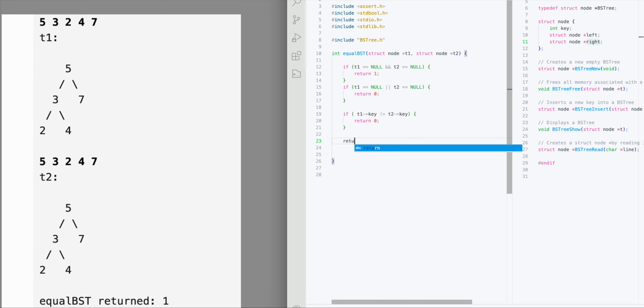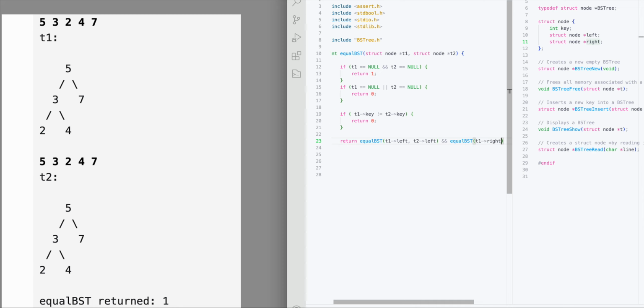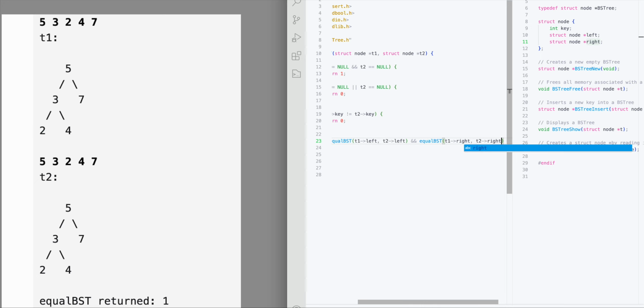Okay, so we want to return equal BST, and this is going to be the left side here, so we want to go T1 left, comma T2 left. And we also want to return the right side, so we'll also want to return T1 right, and then T2 right as well.